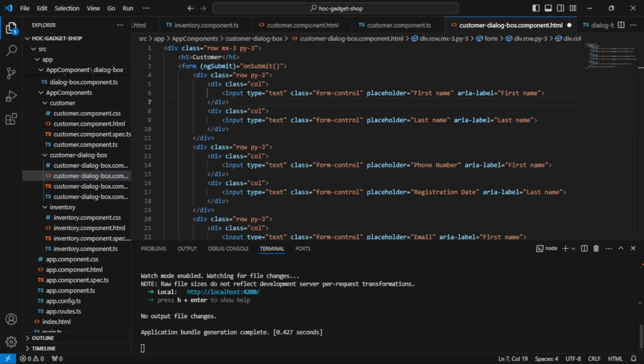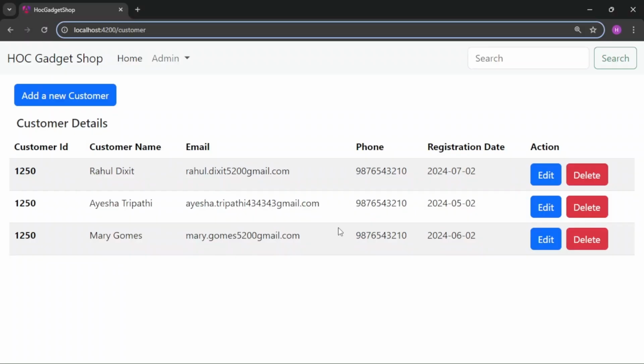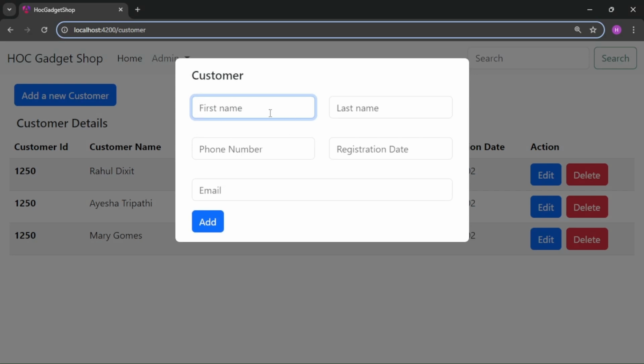But before we proceed to write the functionality of this function, what we want to make sure is that all the form controls that we have on this page are matching with the ones that are required to be sent to the web API. So over here we'll come and click on add a new customer. So you see that we have first name, last name, phone number, registration date, and email, but we don't have customer ID over here. So I'll add a new text box for customer ID.